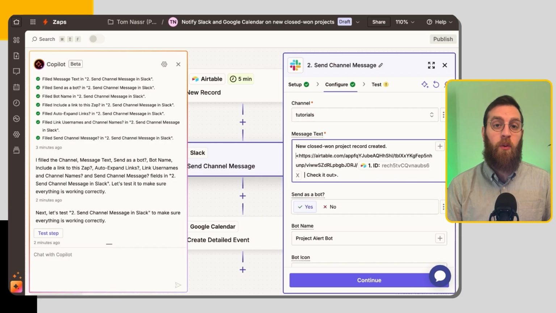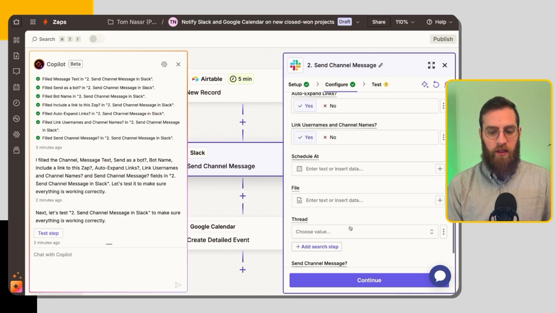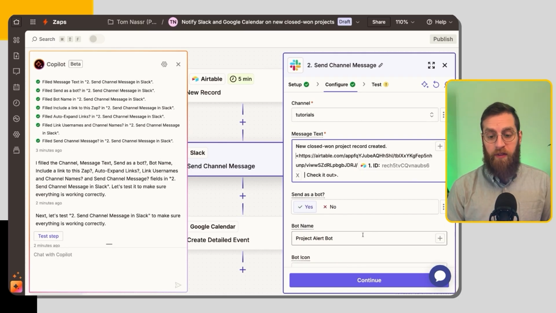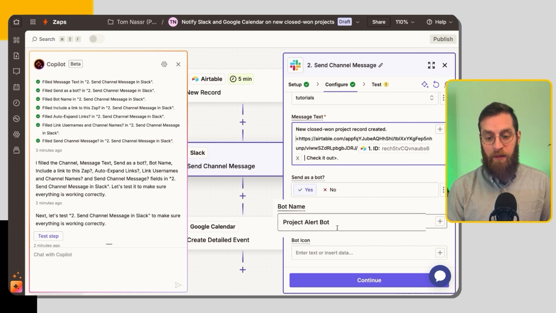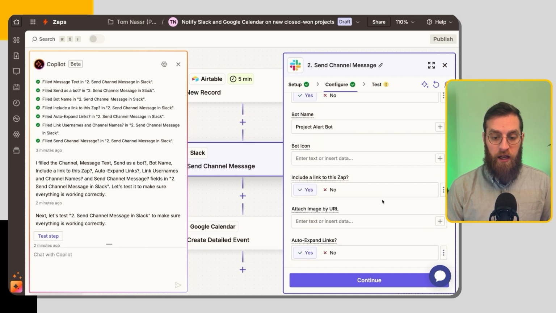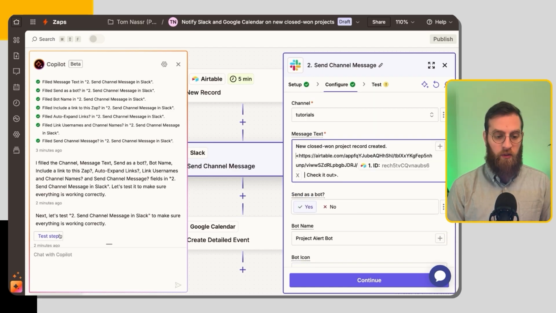That syntax will URL encode the URL into the words, check it out, using Slack. Zapier just doesn't know that. The rest of this configuration step, I'm gonna leave as is. I also wanna note that it did actually choose a bot name, Project Alert Bot, which isn't bad. And it did not actually add anything else. All right, time to test.